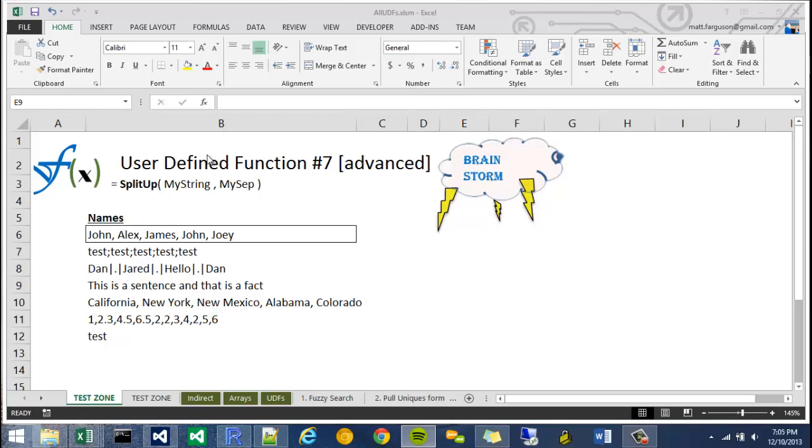This is my seventh user-defined function, brainstorm. And what I'm going to do in this function is actually do the exact opposite of what I did in the other functions, where instead of concatenating strings, I'm actually going to split them up and convert them into an array. Now, this output is actually meant to be used in advanced functions because it doesn't output a single value, it actually outputs a full array. So it's very difficult to use it without really knowing advanced Excel. I'll show you what I mean.